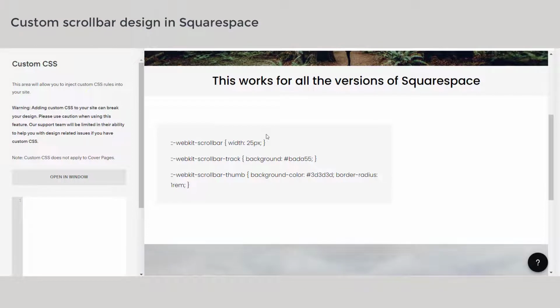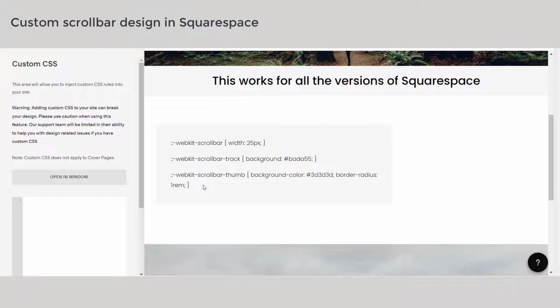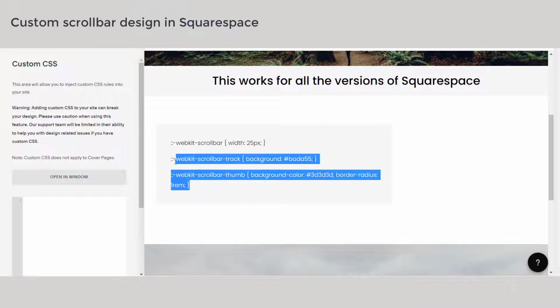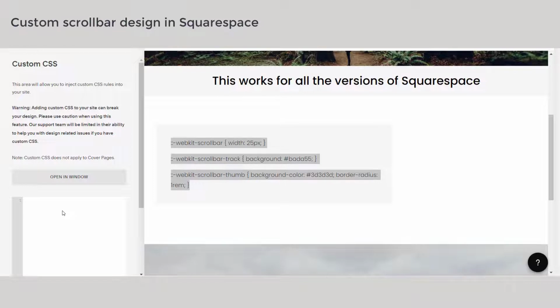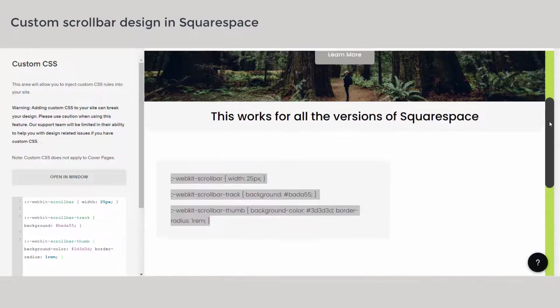Here is the code that you will need to enter in the custom CSS section of your website. I will be providing this piece of code in the video description from where you can directly copy and paste it to your website. So let's see how it works. We'll copy this code and add it to the custom CSS section. As you can see, the layout of the scroll bar has been changed.